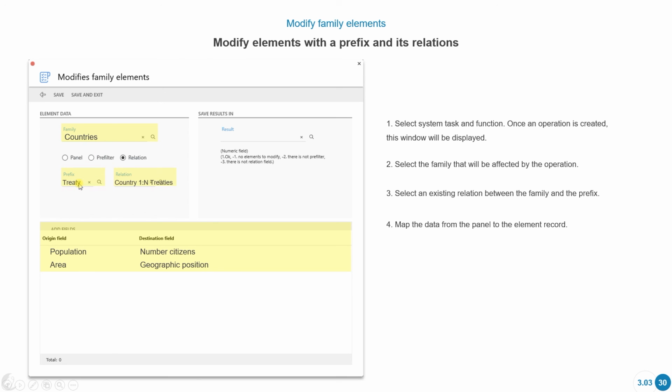So here I select the family treaty, or the prefix treaty. Here I select the relation between countries and treaties. And here I already had selected the family countries. So when the flow reaches this object, it's going to change the record of all the countries that meet the relation with the element that's selected in this prefix.